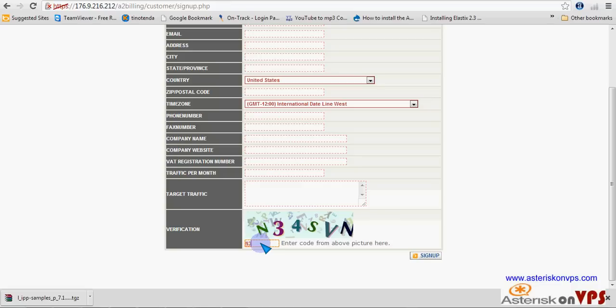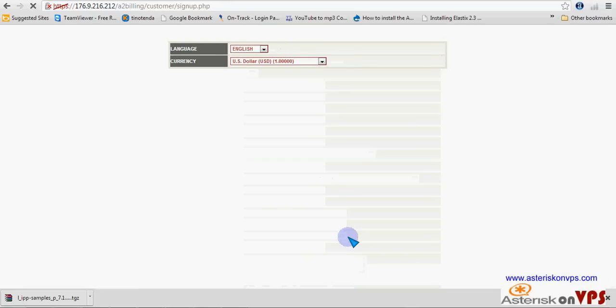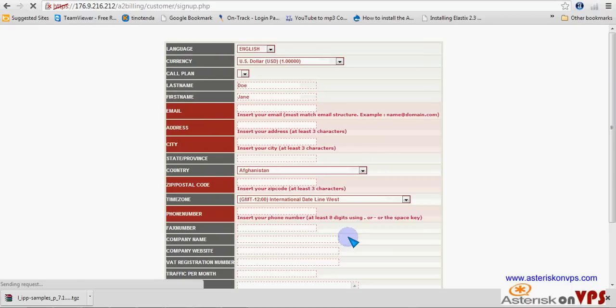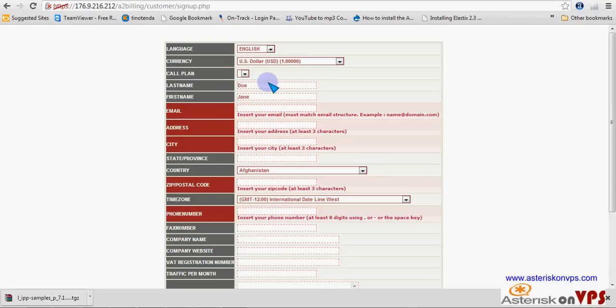This thing will generate its own captcha, and then you go sign up. So you need to enter all those items. So that's how the customer will sign up.